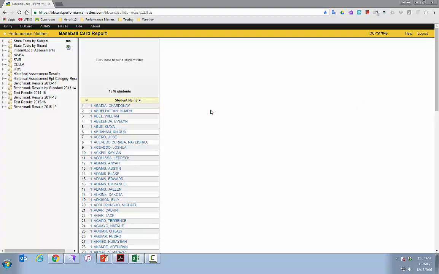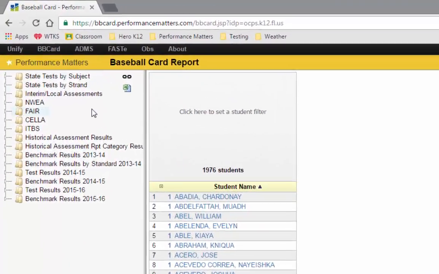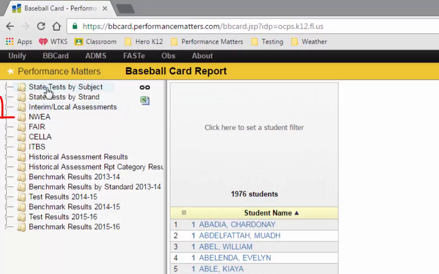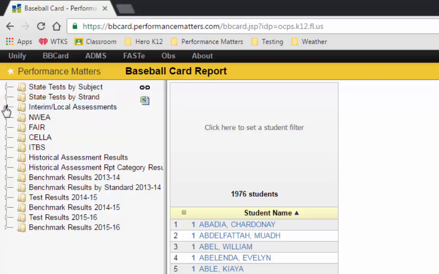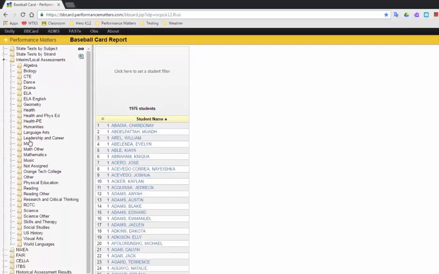Now notice that when we come to the baseball card, yours may look a little bit different than mine because I have school access and you probably have teacher access. So you may not see everything you see, but the process is still the same. Now all CFE scores are stored in this interim local assessments folder. So you can just go ahead and click the little triangle to drop that down. And then find your subject area.